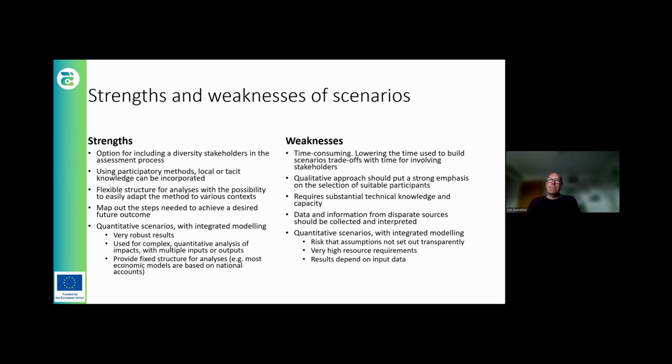You have to make the time to build these scenarios properly, and to also engage in learning about scenarios with each other, especially if you have a diversity of stakeholders. If you have less time, you can involve fewer stakeholders. As we say here, it's really a trade-off with the time for involving stakeholders. The more diverse the stakeholders are in this approach, the more time you need.